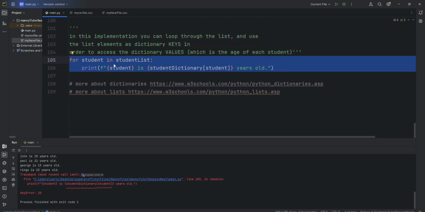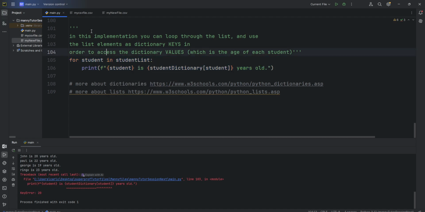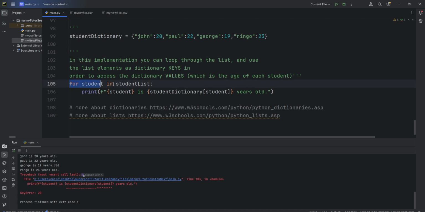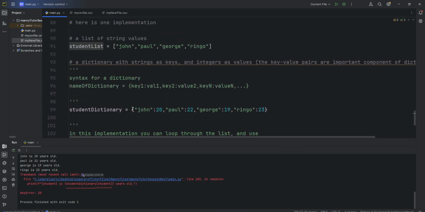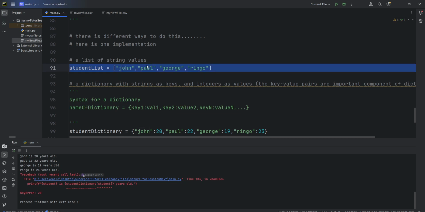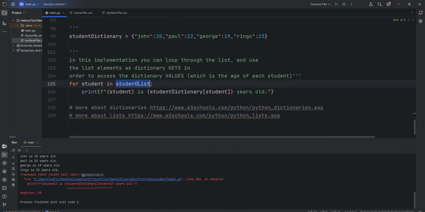In this implementation, you can loop through the list and use the list elements as dictionary keys in order to access the dictionary values, which in this context is the age of each student. So all you have to do is create another for loop. You can format it like this. You could say for student in, and then just make sure you're referencing the list that we created here. In student list.